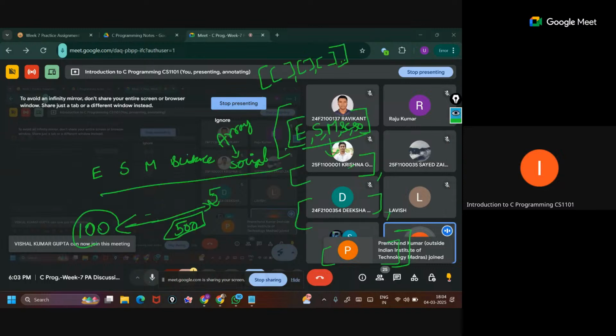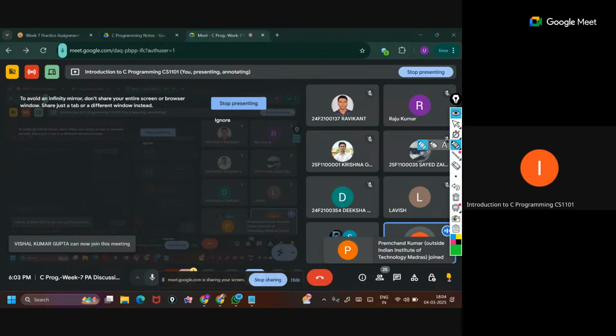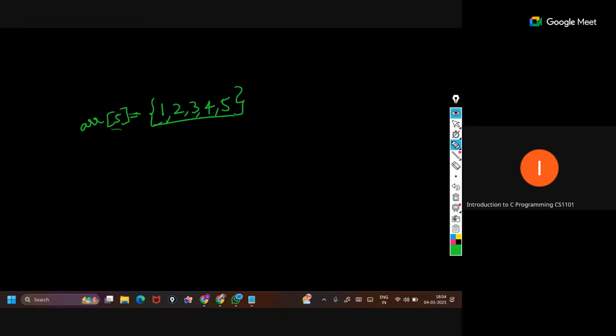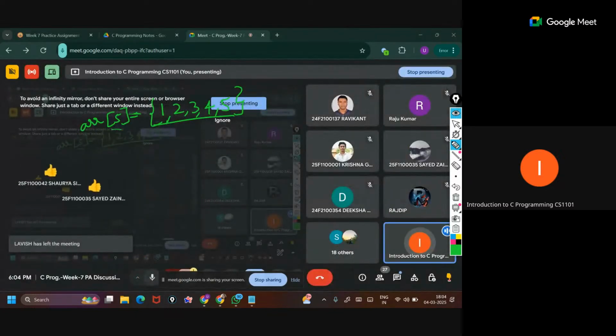In a similar way, if I'm creating an array with 5 elements initially, I can only use the space of 5 elements. Let's say I'm storing the values 1, 2, 3, 4 and 5. I can change the values, but I cannot change the number of elements inside it. The number of elements will always be 5. It will not be increased. So we say this is a static one.